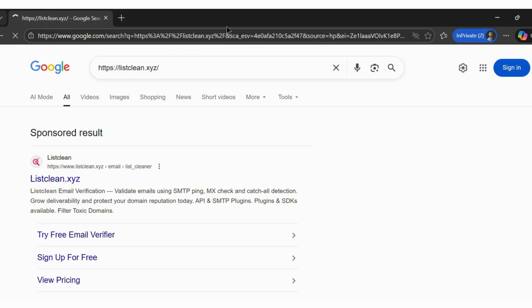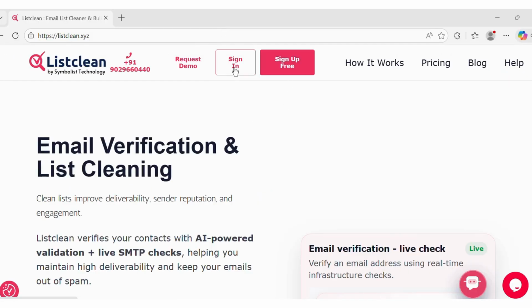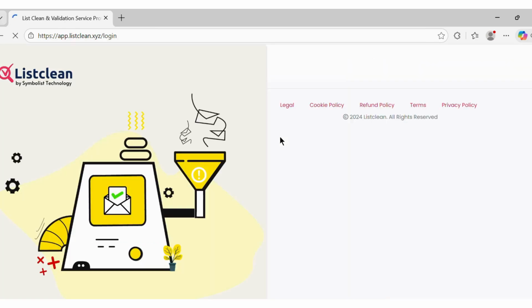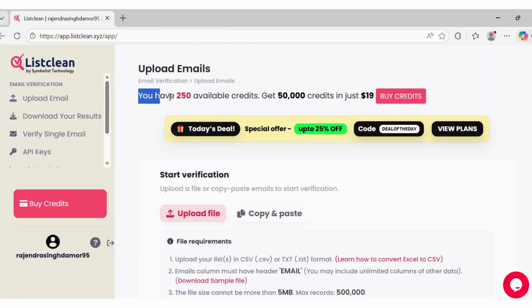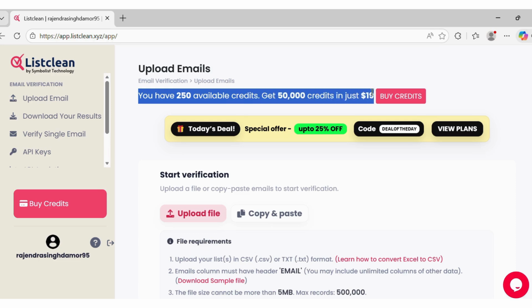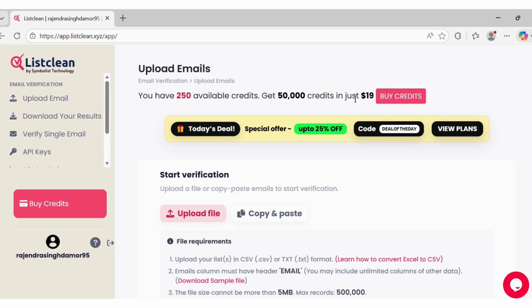Open the first link as shown. Here you need to sign up or sign in to your account. Once signed in, you can check out your credits at the top of the page. You can also buy more credits.